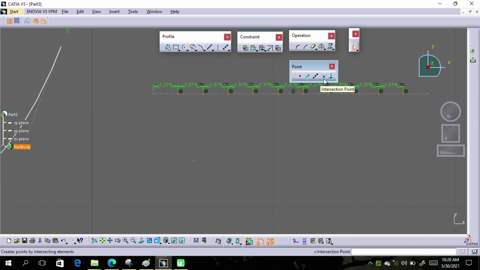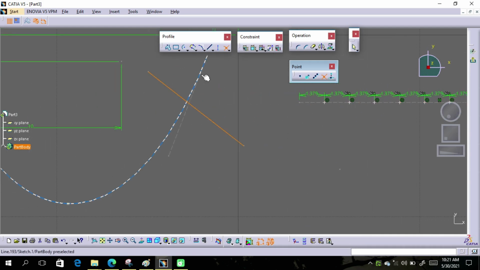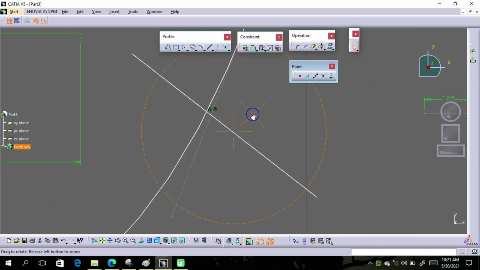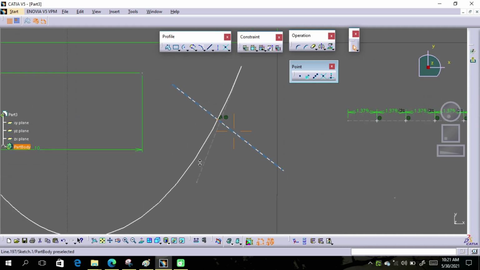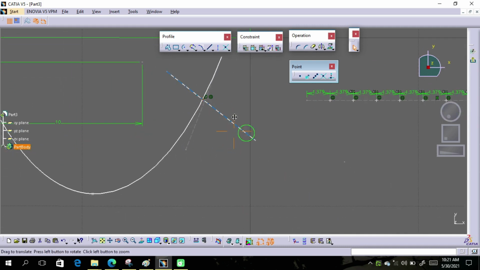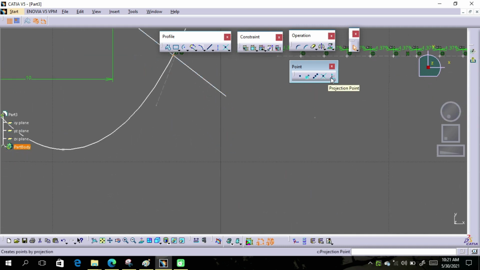Next option is intersection point. Select two entities that are intersecting, and it will create a point where the two entities intersect each other. Then the last option is projected point. Now click on the projected point option. Select any point, like I selected this point, and then select a curve or line where you want to project that point, and it will create a projected point on that curve.